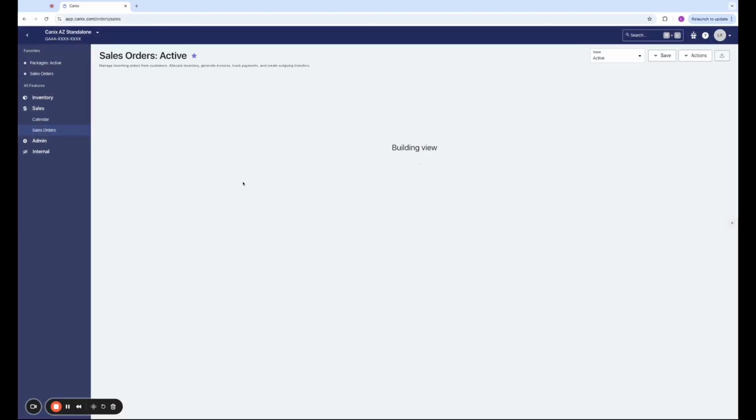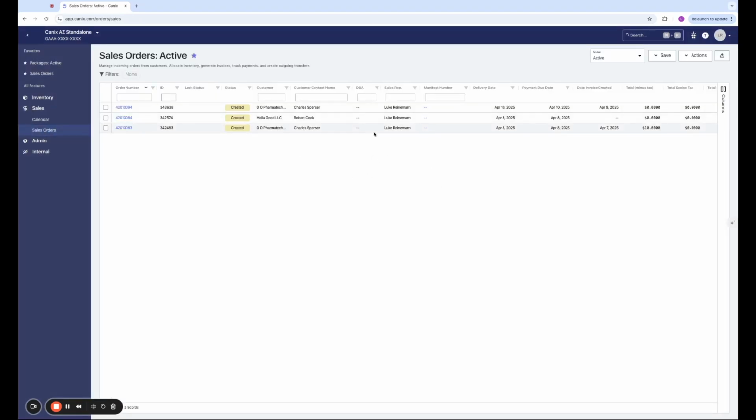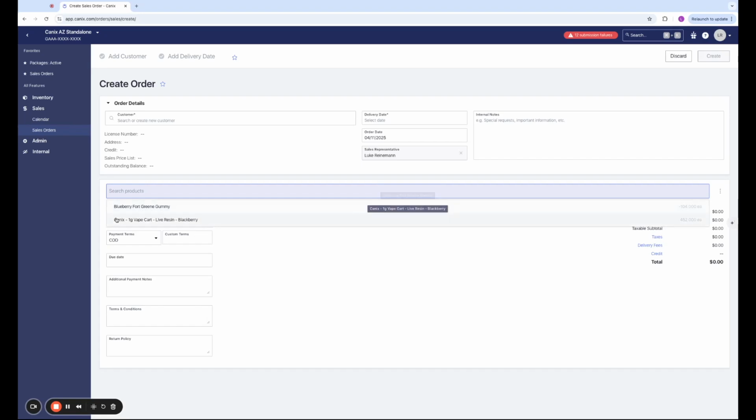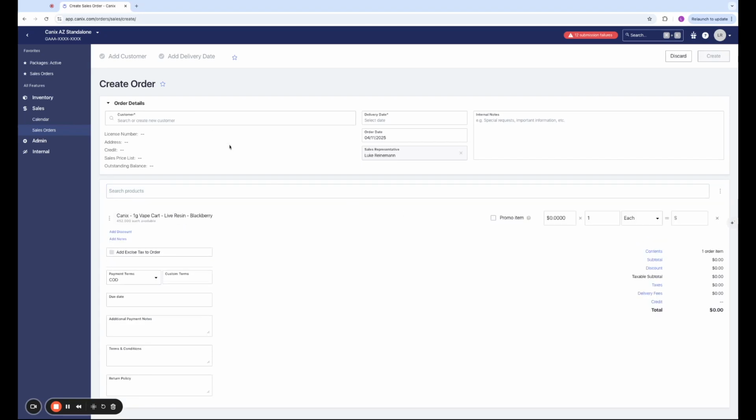Similarly with sales orders, this user will only be able to see sales orders they've created with items that they have access to. So here we can see this user only has access to 2 items since these are the only 2 items with Lucy's brand as the brand associated with them. We have this blueberry 4 green gummy and this 1 gram vape cart. These are the only items that this user can create sales orders with.